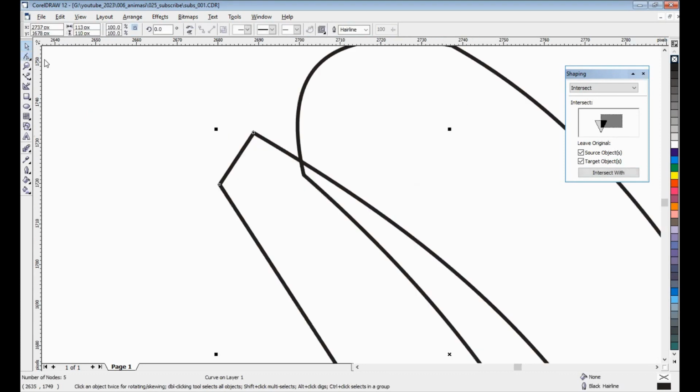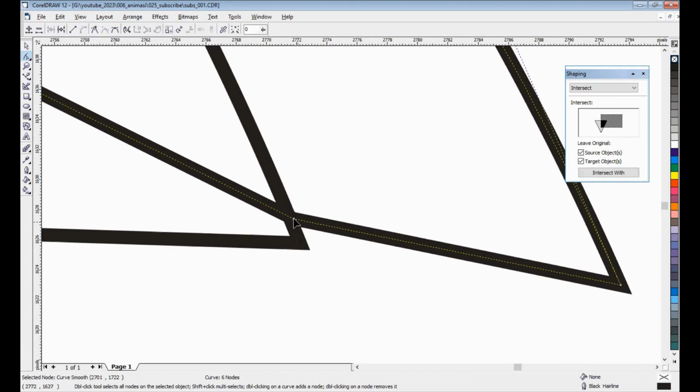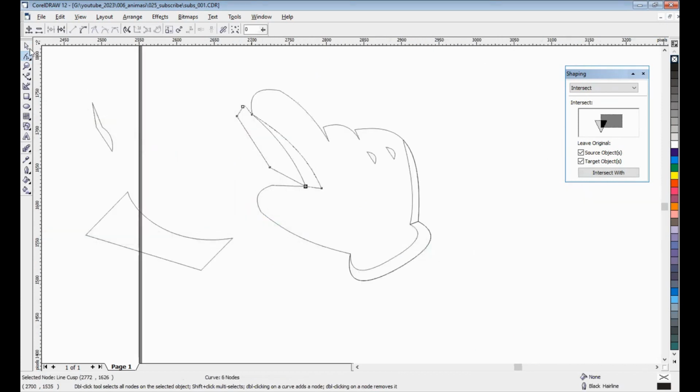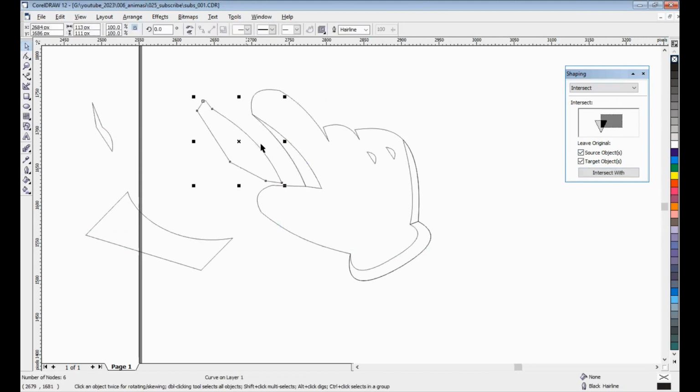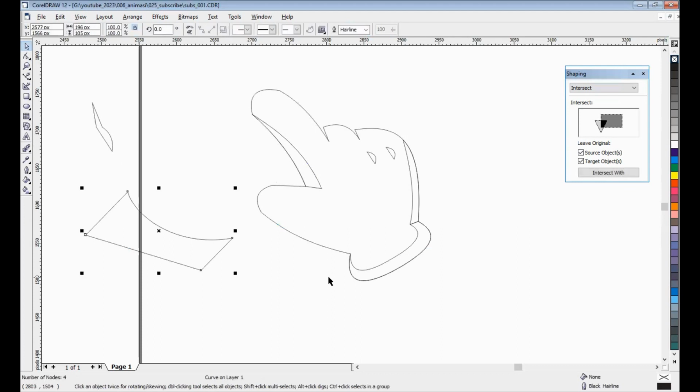Take Shape tool, F10. Oh, sorry. I want to add a node and move it here, and I will take this illustration. I will check it. Okay, so this, that's it, and intersect with this. That's the result. Okay, this illustration. I will check.